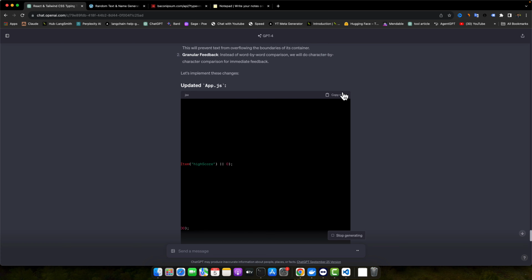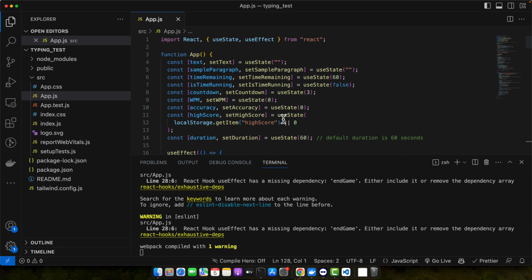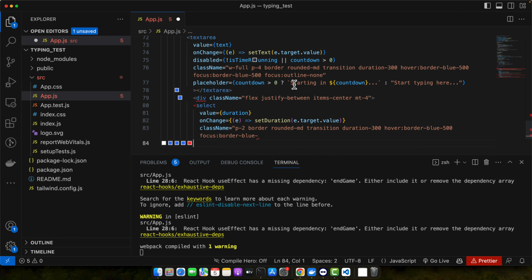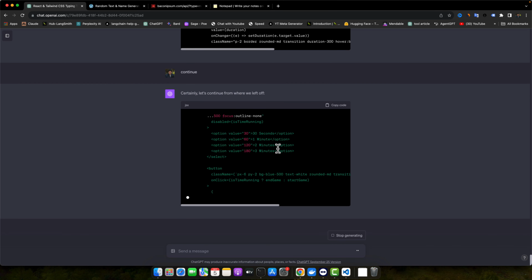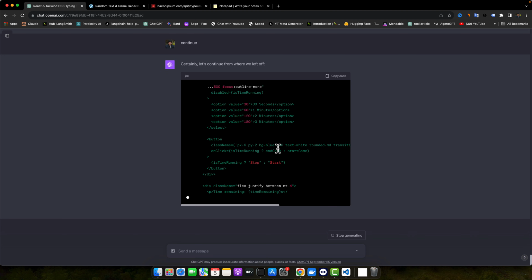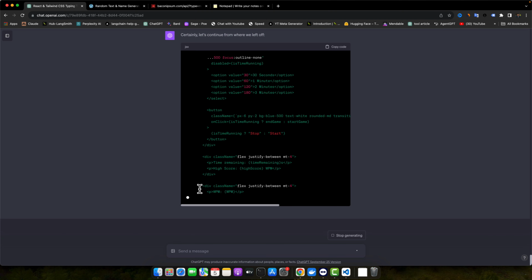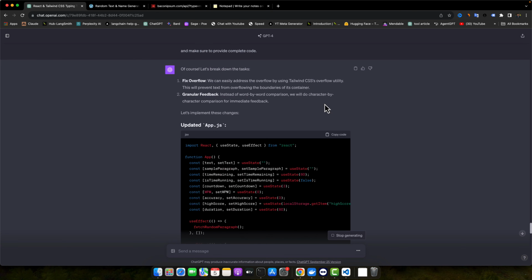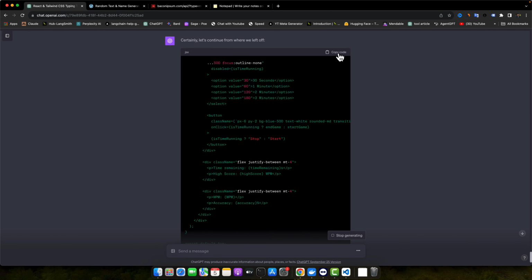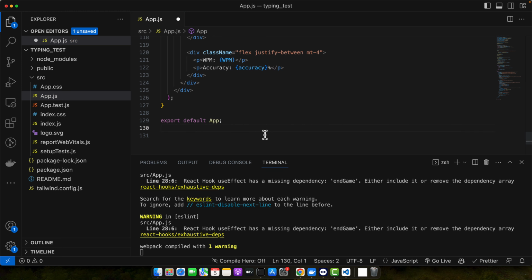Meanwhile, I will copy and paste this code in my app.js. Now, let's wait for it. Okay, it is done. Now, let's add this code as well here.